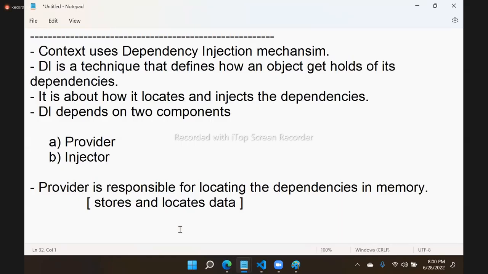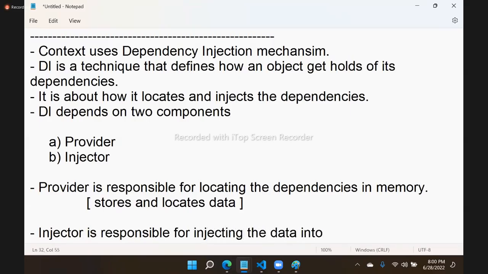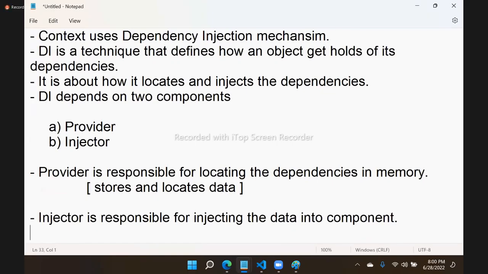After locating the data, it needs to be injected into another component. That is done by the injector. So the injector is responsible for injecting the data into the component. First locating and then injecting. These two are the important components in dependency injection mechanism.